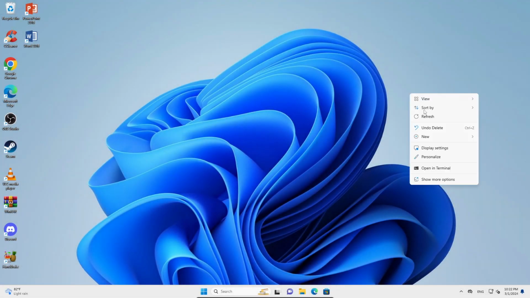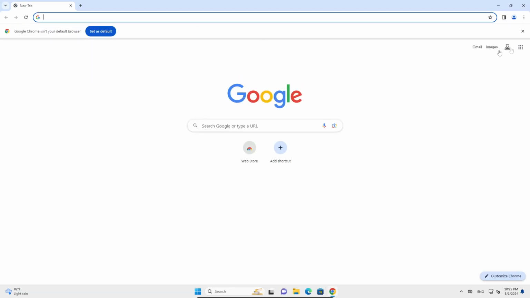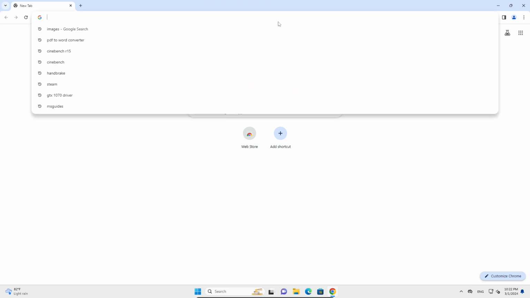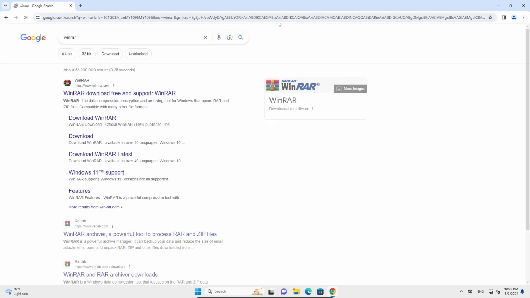Right, so hey guys, in this tutorial I'm going to show you how to zip and unzip a file in Windows 11. So what you're going to do is just open your Google Chrome. So we're going to use an external tool. There are internal options built into Windows 11, but I like to use one software which helped me a lot. So you're just going to search for WinRAR.